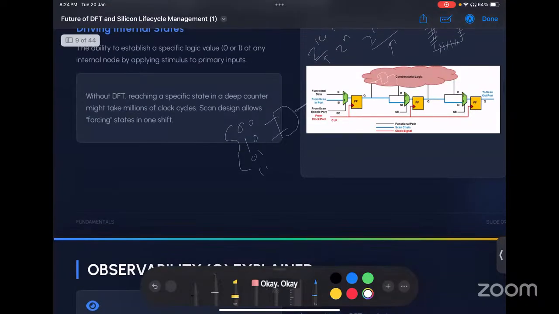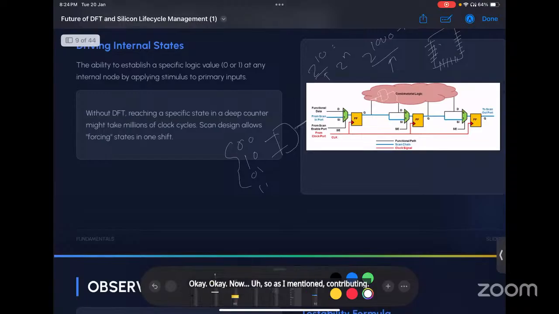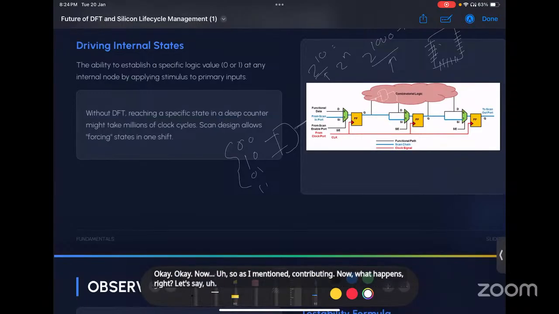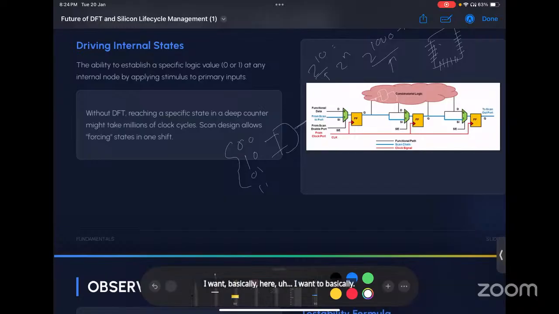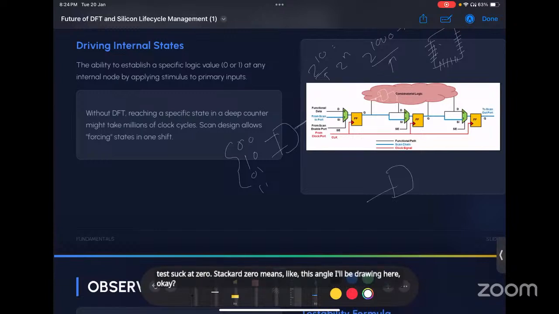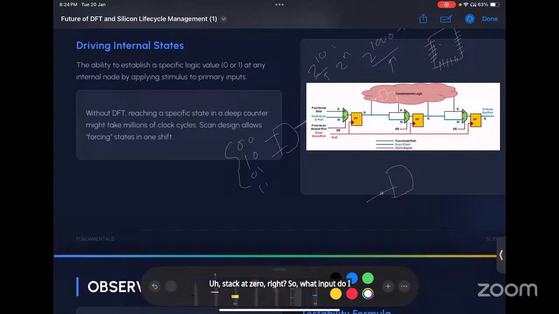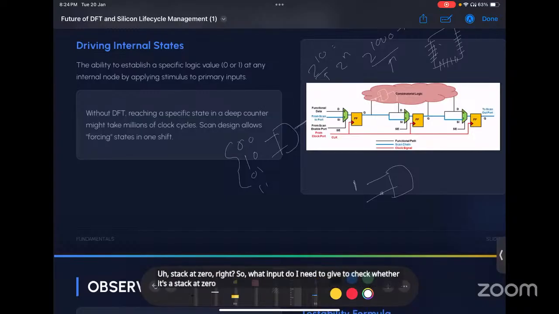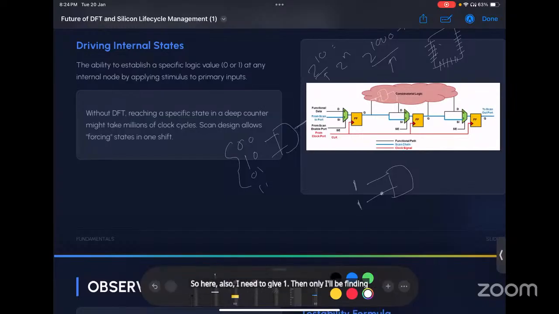Okay, now, as I mentioned, controllability. Let's say I want to test stuck at 0. Stuck at 0 means, say, this AND gate I'll be drawing here. What input do I need to give to check whether it's stuck at 0? This input anyway I need to give 1 only, so here also I need to give 1. Then only I'll be finding out whether it's stuck at 0 or stuck at 1.